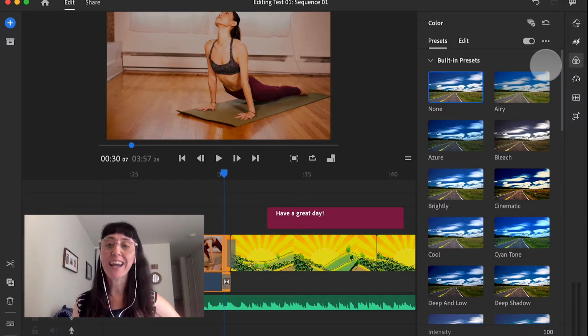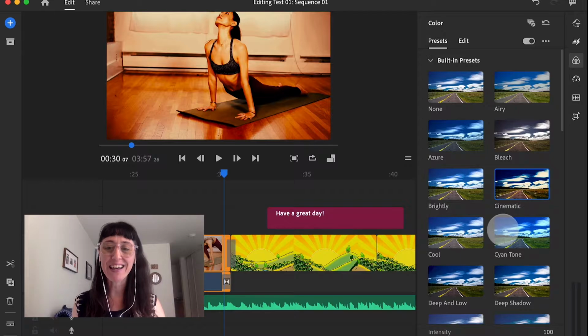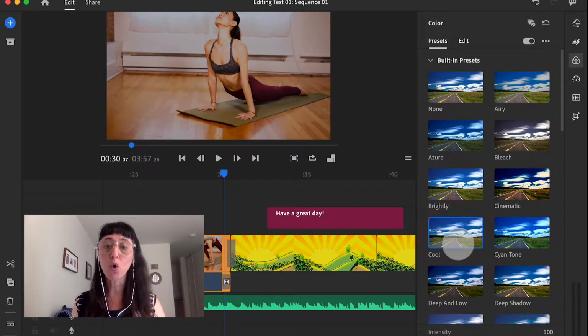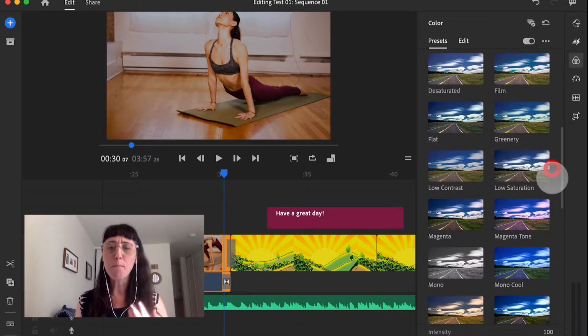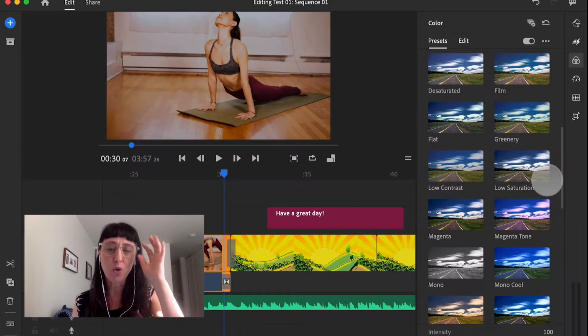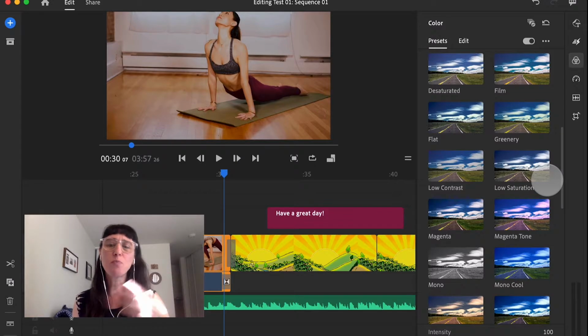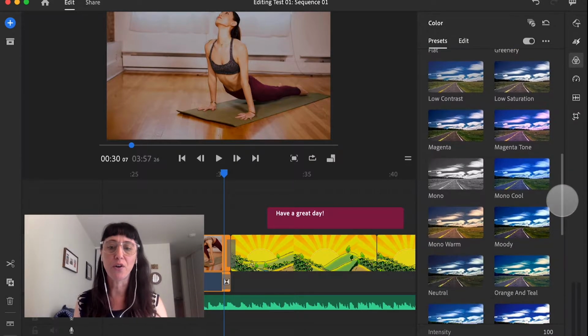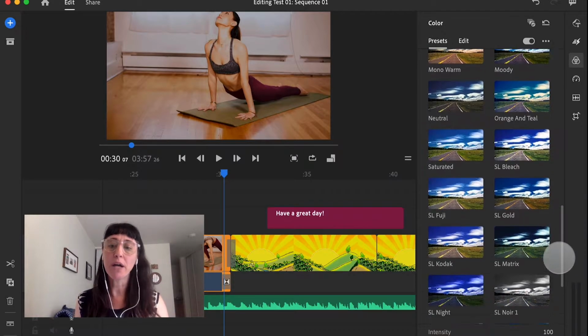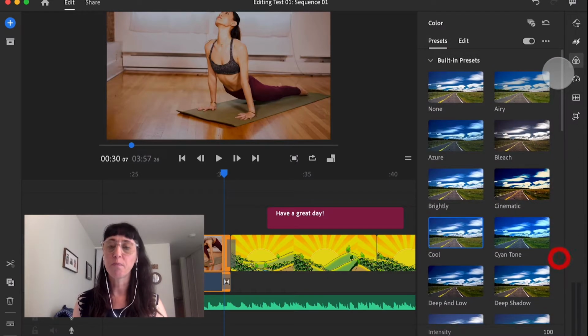We could also change our color by having these built-in presets. We can easily change the color of a clip. So if I want to go cinematic, if I want to go cool, there's just so many different options. Most of them you probably won't use. It's more for a music video style project, but you can certainly scroll through here if you want to do some quick changes with your color.